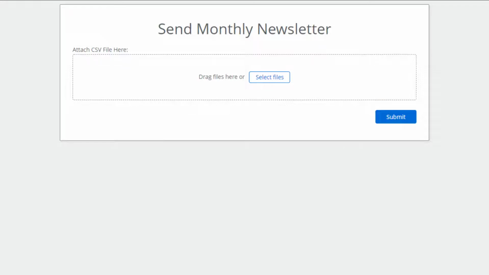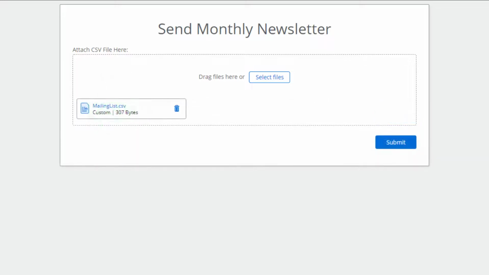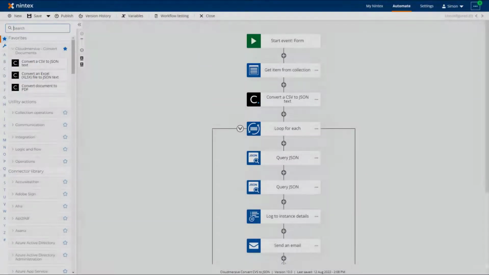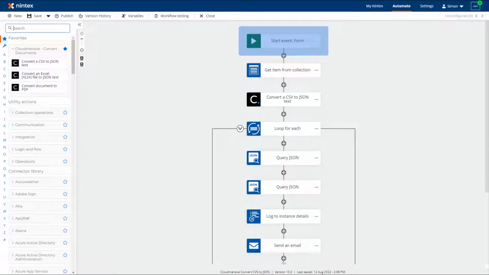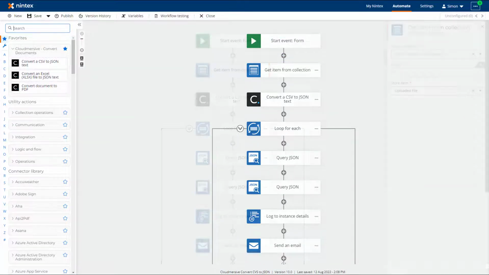In this scenario, the marketing team keep a mailing list in an Excel file saved as a CSV. When they want to send out a new personalized email, they attach the mailing list CSV file to a Nintex Workflow Cloud Start event form, which starts a workflow. As the file upload control on a Nintex Workflow Cloud Start event form can contain multiple files, the output of the control is a collection.